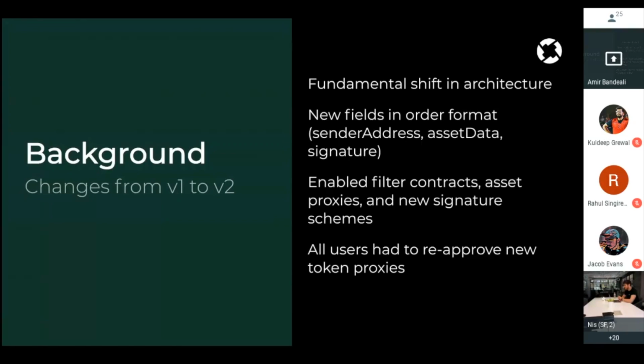And when the version 2 upgrade happened, users had to reapprove their allowances to the new set of proxies. So it was a pretty hard and manual upgrade.